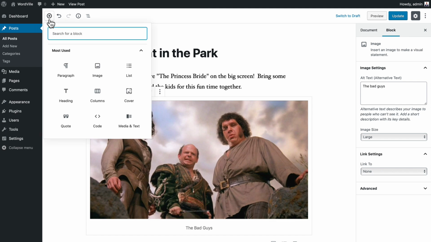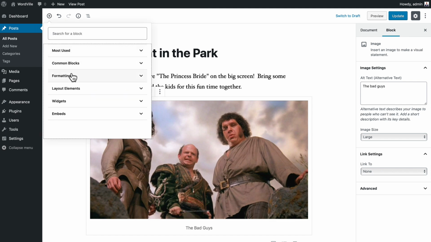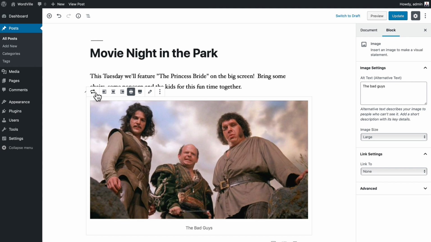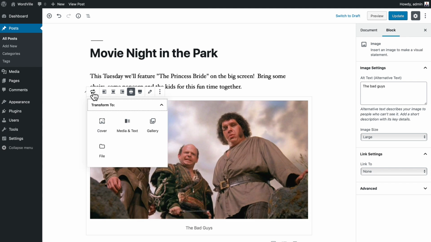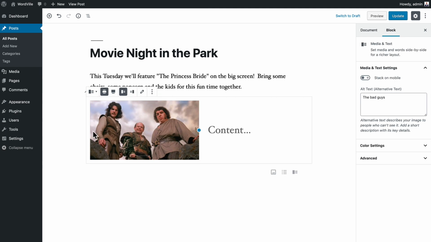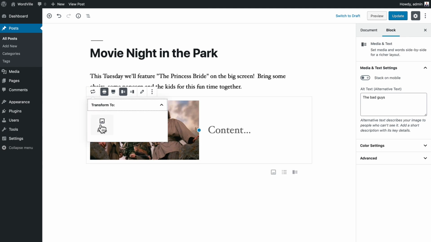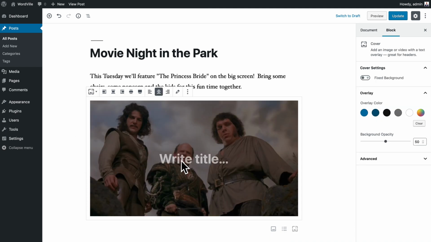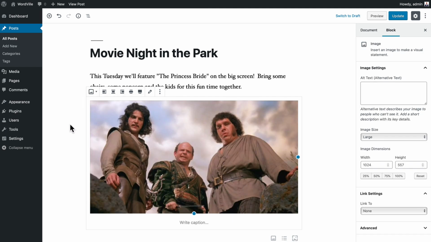Now, if I add another block under, once again, common blocks, you'll see a list, a heading, cover. Interestingly enough, a cover is very similar to an image, except it puts the image in the background and allows you to have text overlaid. In fact, I can do that right here. I can transform this image to media and text. Or I can transform it to a cover and now write a title over top. And just as easily transform it back.